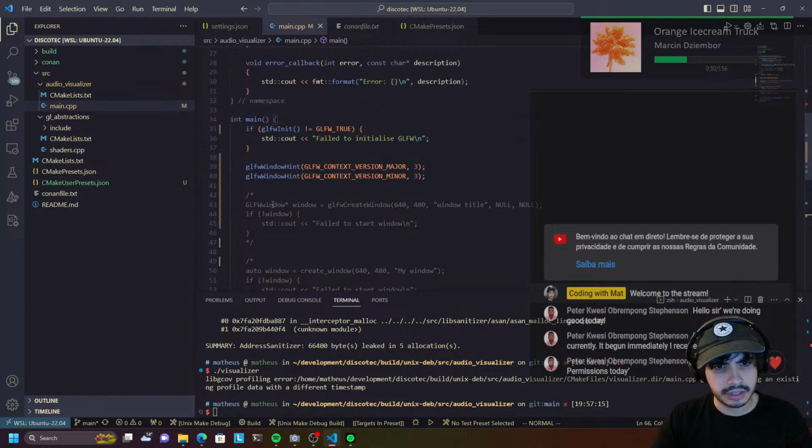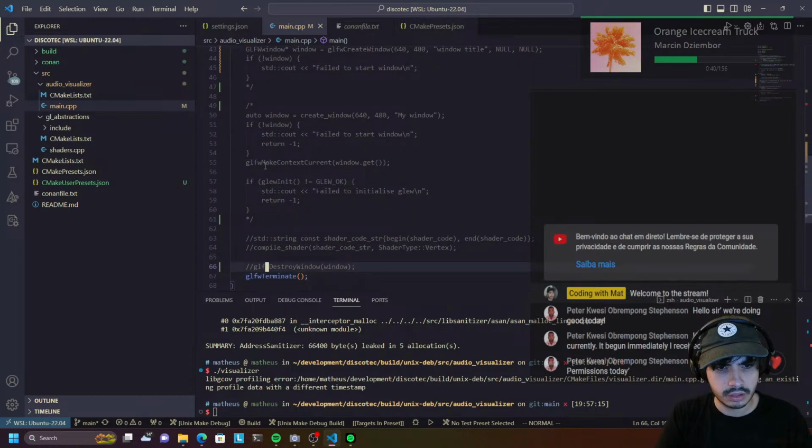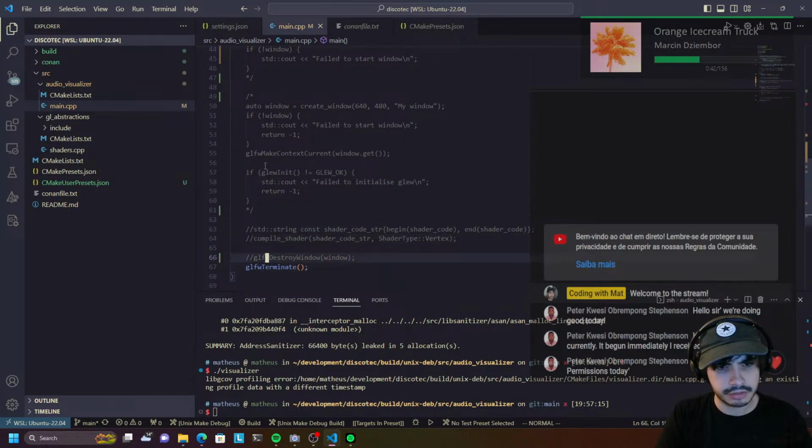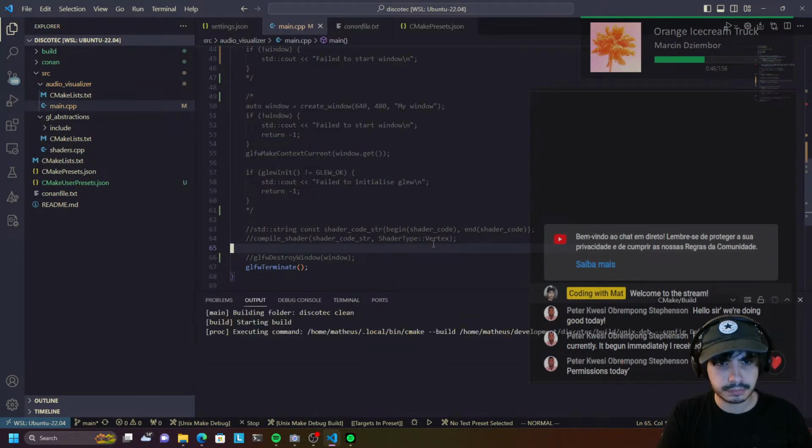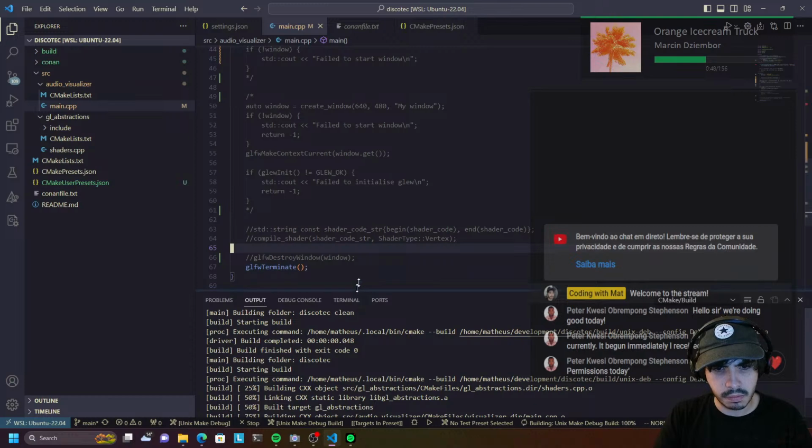And in my case, it's not even on the glfwInit. It's 100% on the window creation. Because if I run this, where we only have glfwInit and terminate, then it seems to work. It doesn't find any errors.